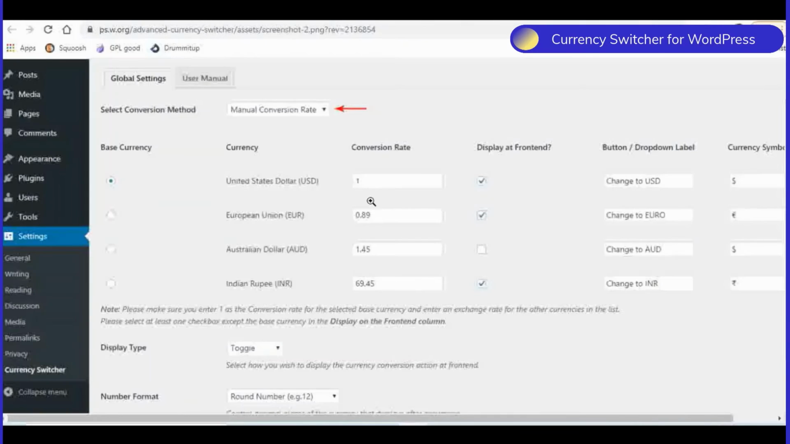It has a very simple interface, and as you see, you can have manual conversion rate or automated conversion rate if you can apply the API over here. So this has a very simple interface, and it can include only 4 currencies. So one is the base currency, and additional 3 currencies can be enabled with this plugin.